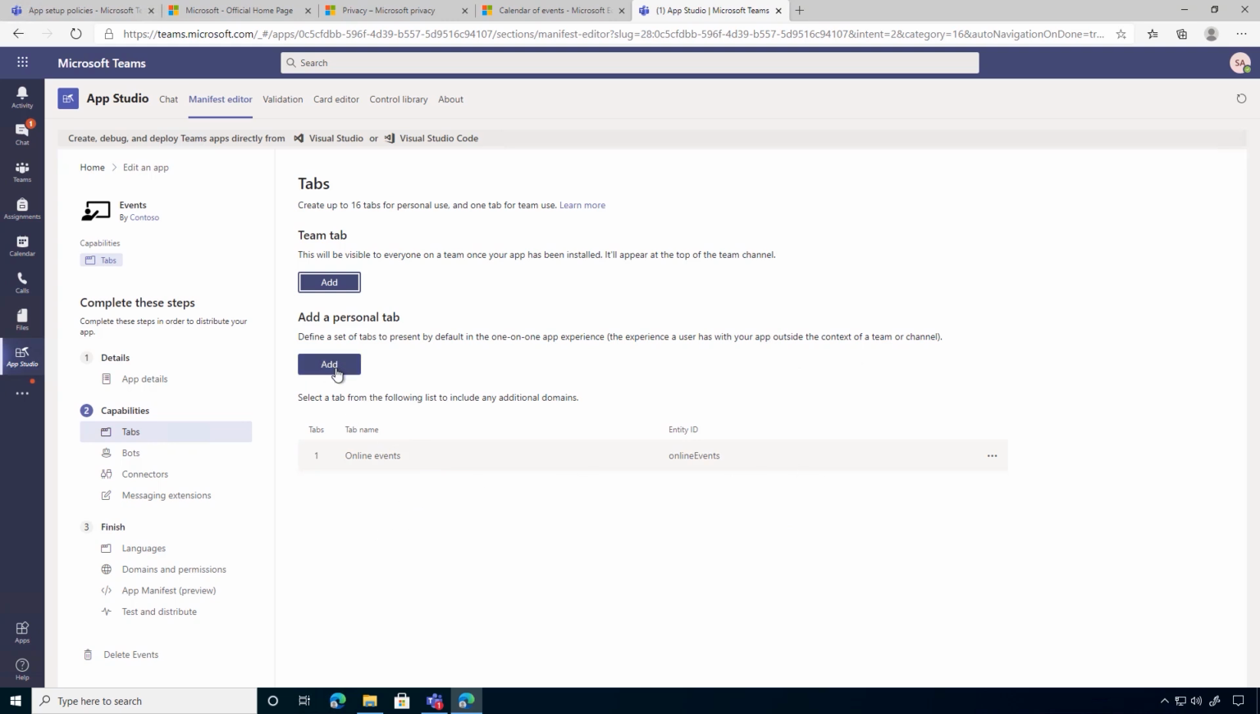I could add multiple tabs, so we could have one for events, we could have one for leadership updates, but you can start to imagine how we could then build up this app even more over time. Now we've done step one, we've now done step two, which in this example, we're just going to add a tab to our app. And we're now going to head over to step three, which is finishing.